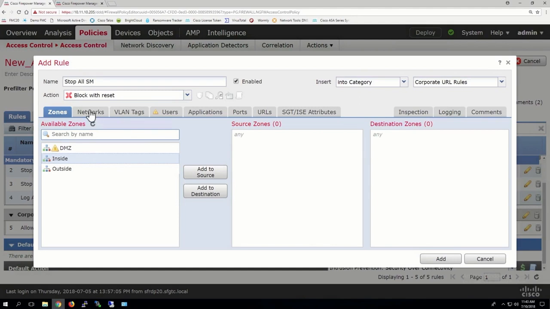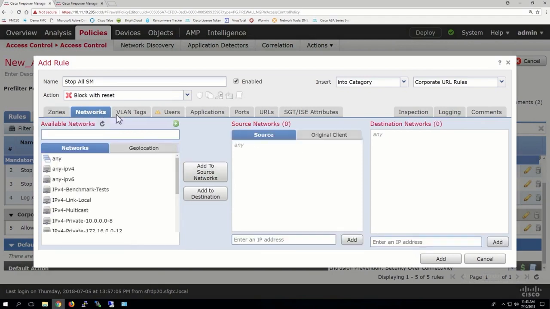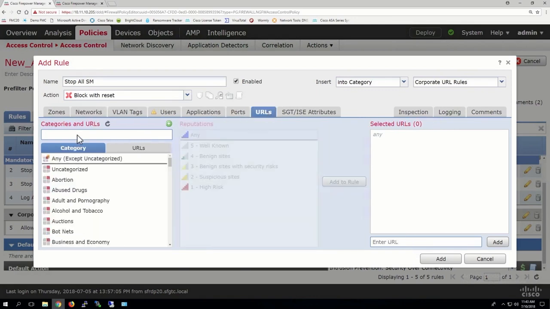I could use networks, but I'm going to basically just leave it as an any rule, right? Everything's any. Sure, let's just do that. Any zone, coming from any direction, any networks, right? Any VLANs, users not being used right now, applications, ports. Now, we'll go ahead and use the URLs again here. And then I'll type in social here again.